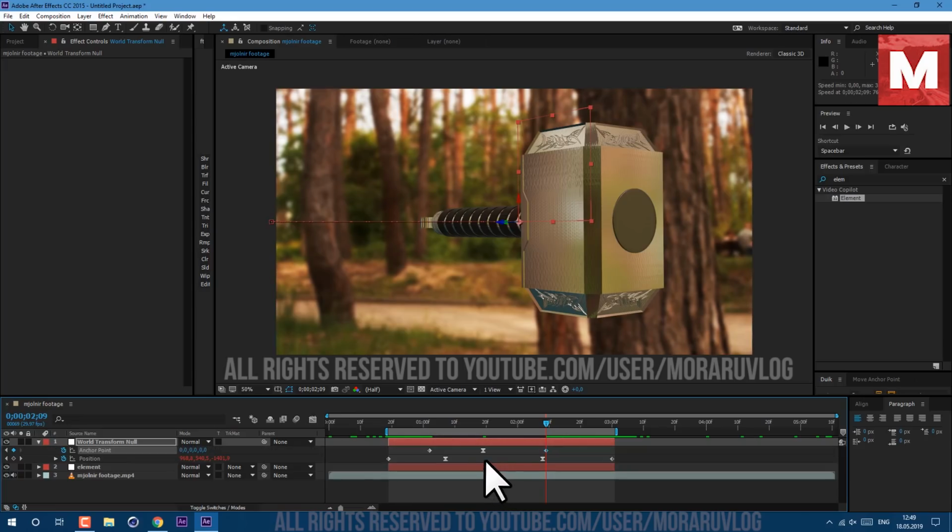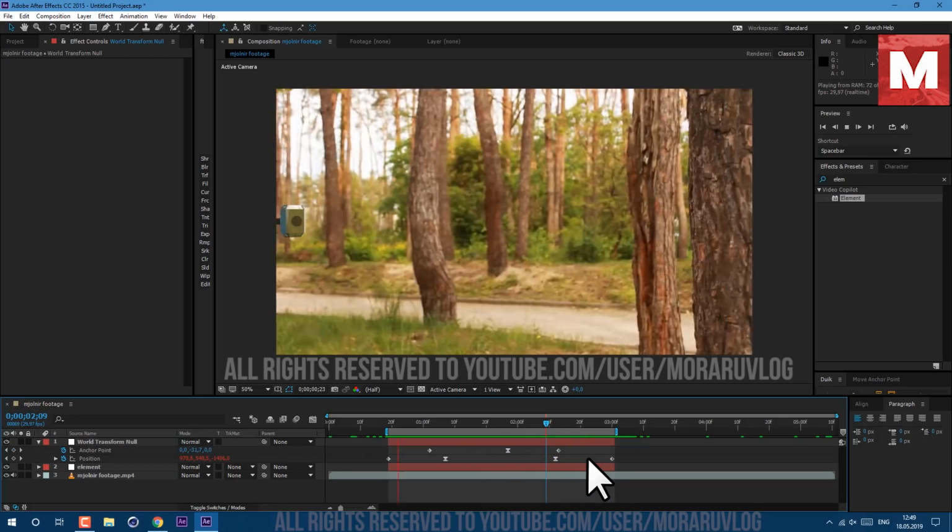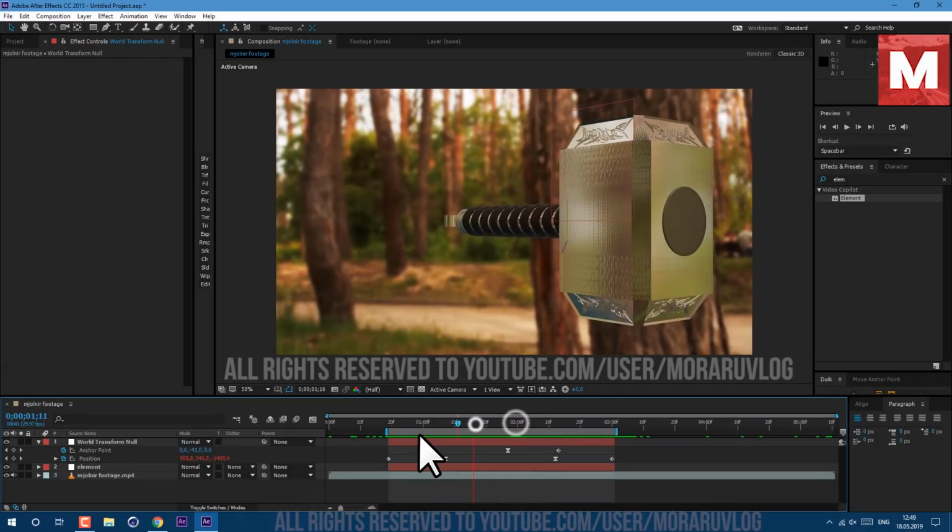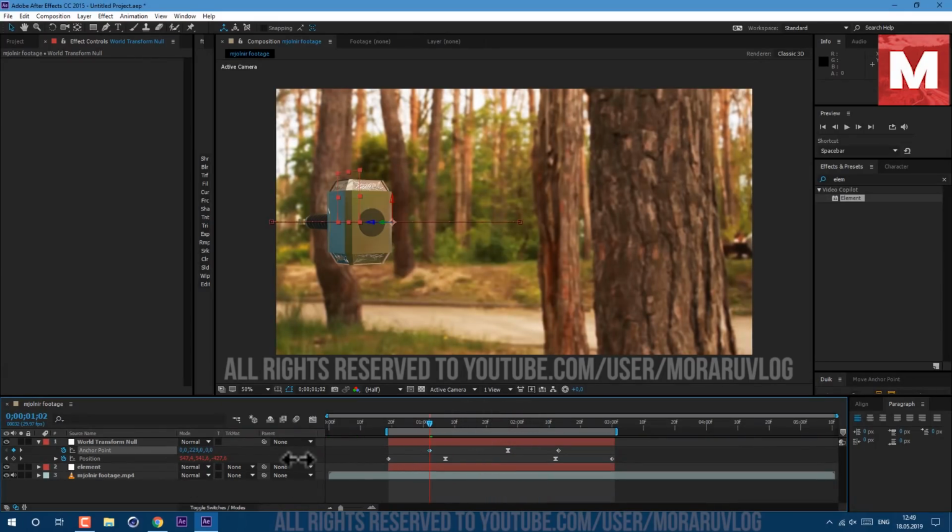Now let's press A on keyboard, hold Shift and press P to see also position, and let's adjust it a bit to have better motion. I want also to change this first value. I'll change mine to 159. I think it looks better.